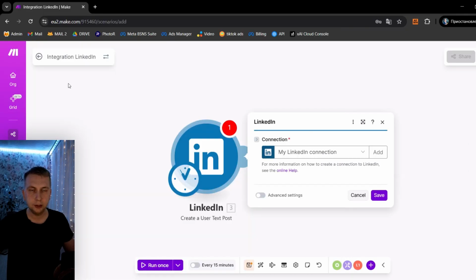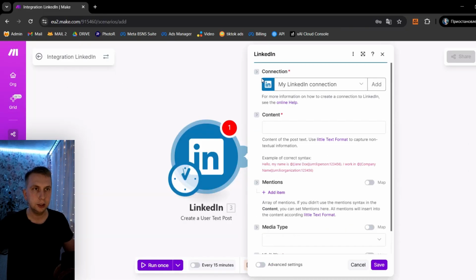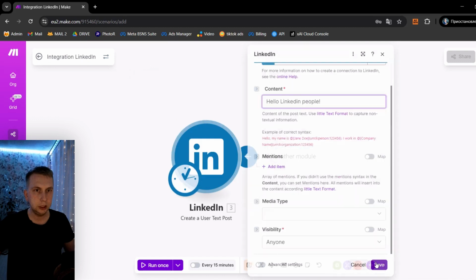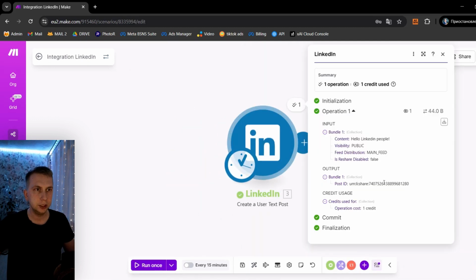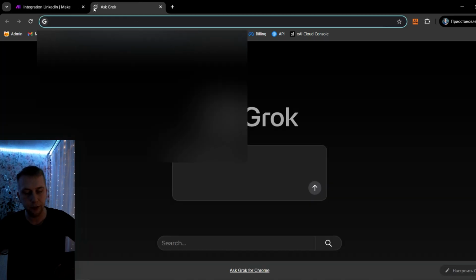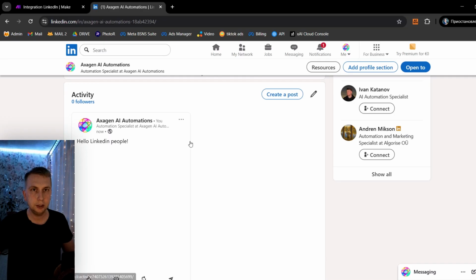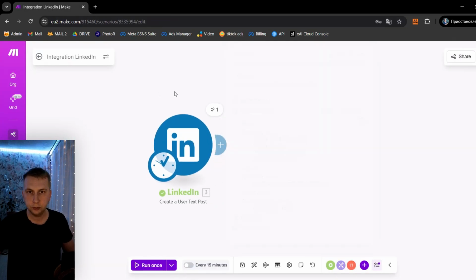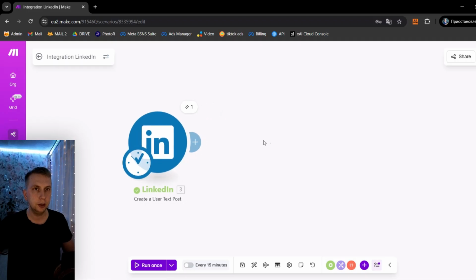You have to create a LinkedIn password. You can't be logged in to LinkedIn with Gmail, for example. You have to have your password. And for example, if I write here some content now, click Save and run it once, then you can see the post ID over here. And now if I go to LinkedIn, then here you can see the post. So connecting LinkedIn is pretty easy if you are already logged in and you have a password.